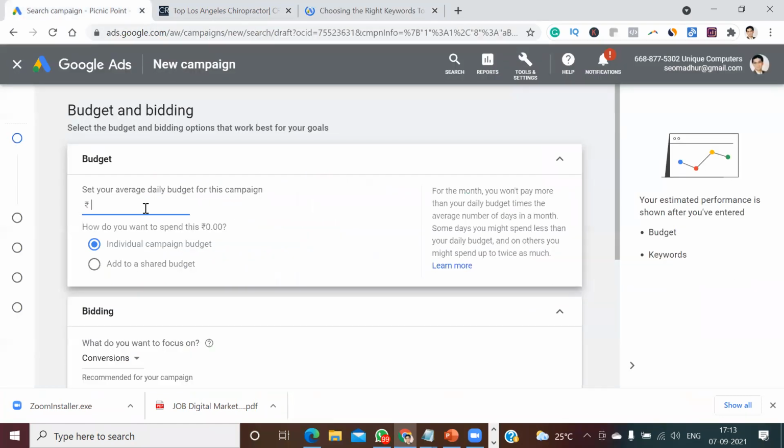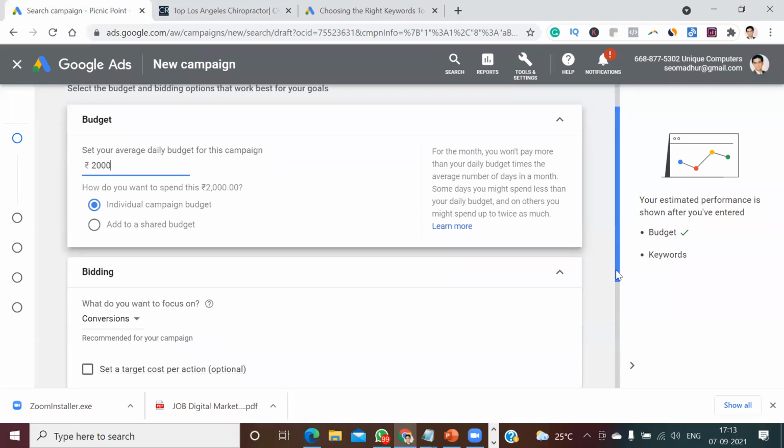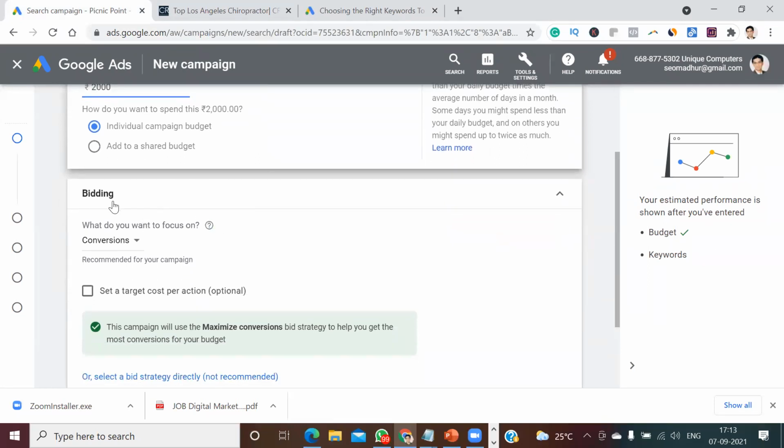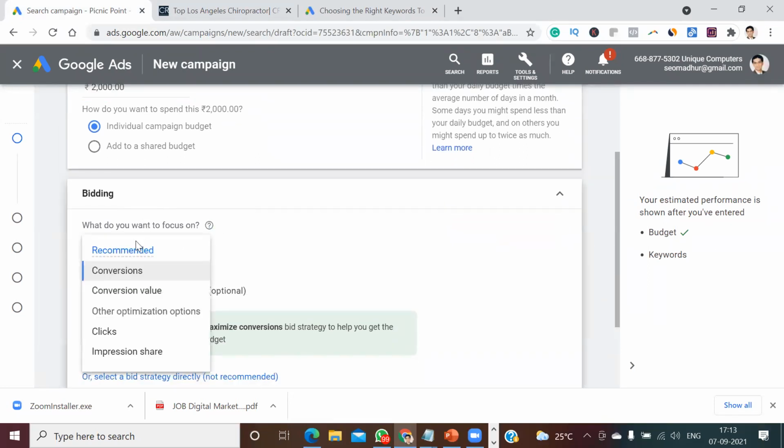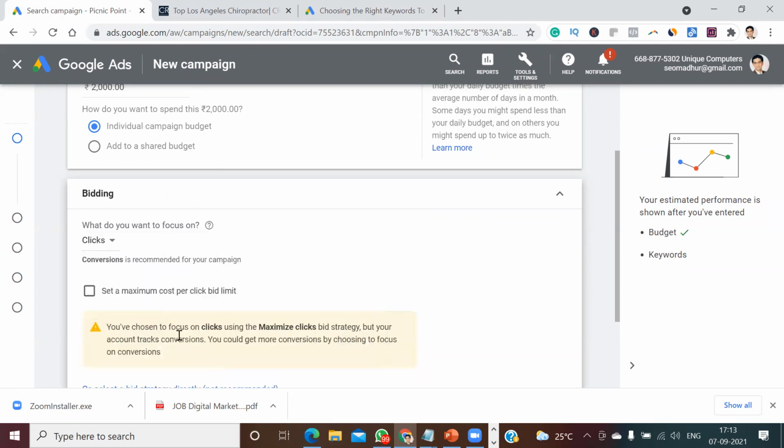Till the time that page is getting loaded, I'll give a budget of 2000 rupees a day. I'll say individual campaign budget. So basically you are defining a budget for your campaign. Now here you have multiple options. What do you want to focus on? You'll have options for conversions, conversion value, clicks or impression share. If I choose clicks, it tells me that you have chosen to focus on clicks using the maximize clicks bid strategy, but your account tracks conversions. So you could get more conversions by choosing to focus on conversions.